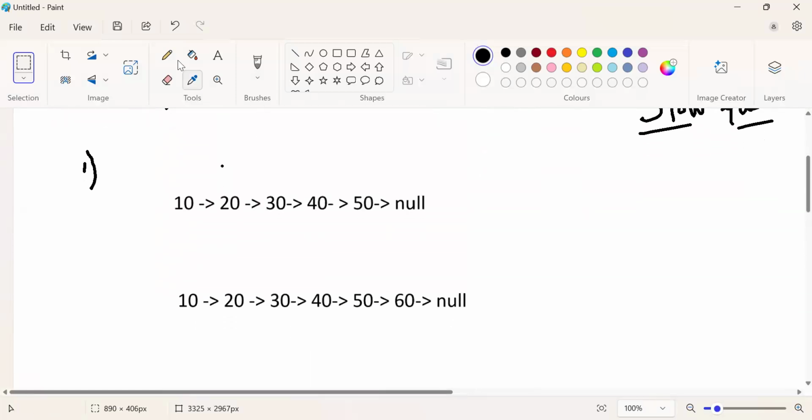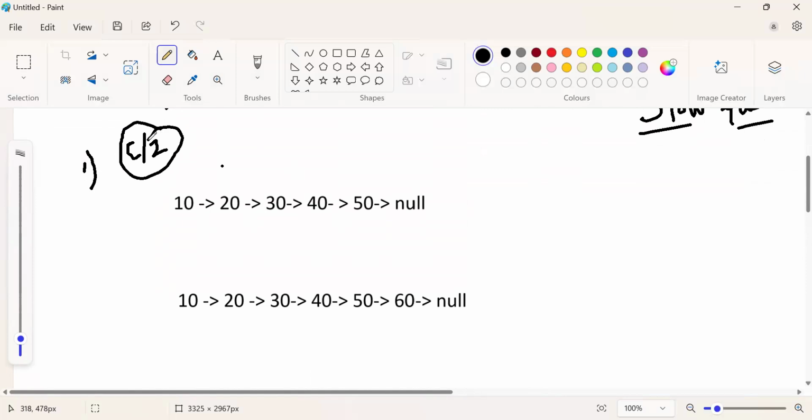Okay, let's do the first approach. What is our first approach, guys? The first approach is count and divide by 2. This is a simple one, right? Now let's start counting the number of nodes. So this is the head pointer given to us, and from this linked list, this is the head pointer.